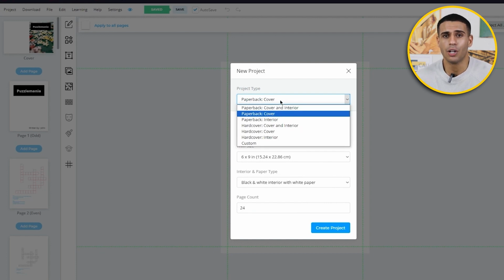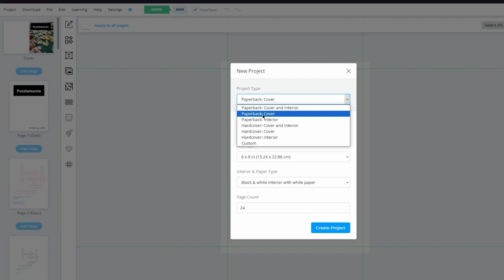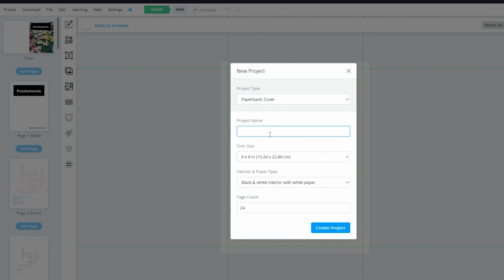Paperback cover is basically you only editing the cover of a page. And paperback basically means exactly what it means. Paperback, which is, you could say, a digital form of a storybook. A hardcover is obviously a hard book cover, just like any novel out there. That's hardcover. So we're just going to go with paperback and cover. Then you obviously get your project name. I'm going to call it example.